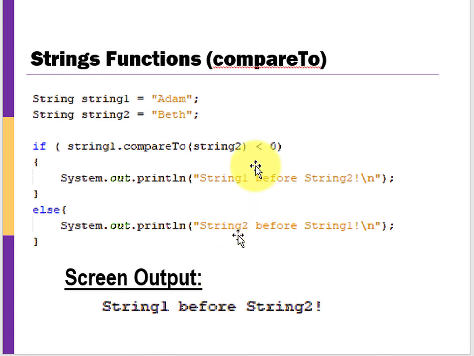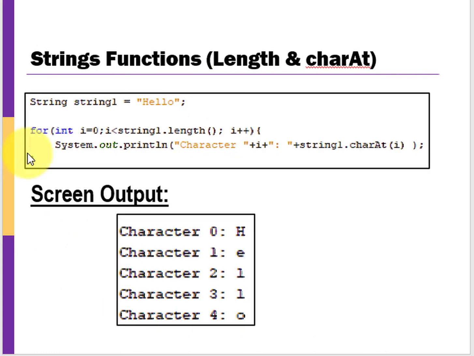Okay, just to give you a sense of how that works. Less than 0 indicates string 1 is before, alphabetically, before string 2. Okay, pretty basic. We can also do string dot length, right?